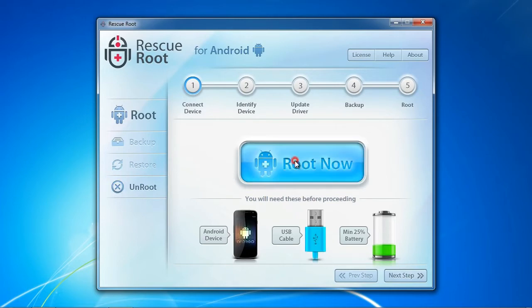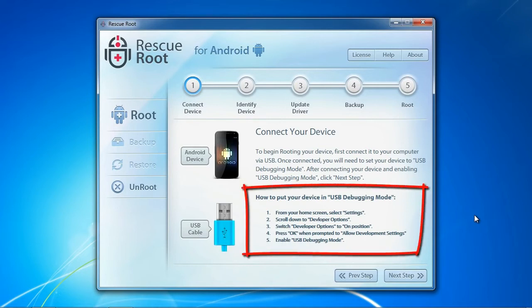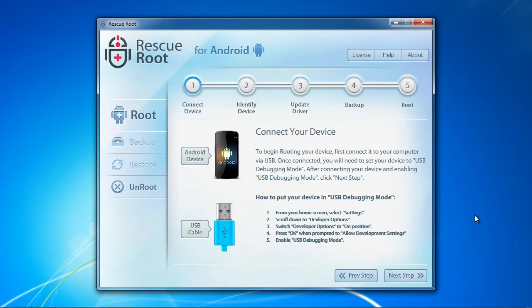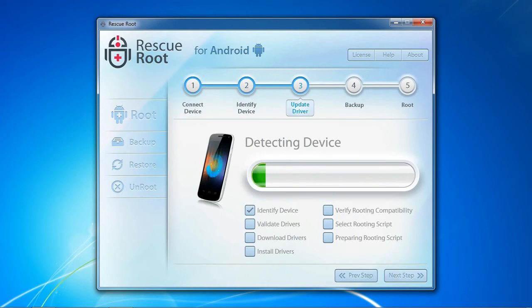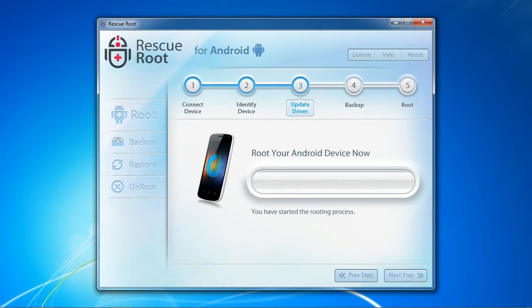button. Click the root now option and make sure your device is connected, and enable the USB debugging mode. Now, how to put your device in USB debugging mode is given right here. Click next step when finished. The process will start to detect your Android phone and it will start its process automatically. And now click the next step. So now your software will start rooting your device.